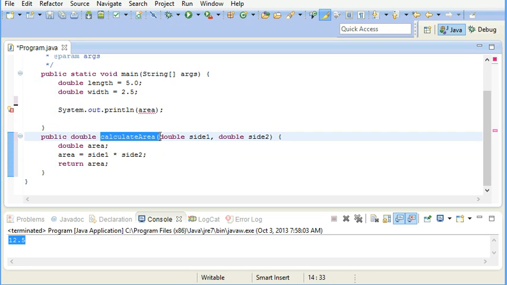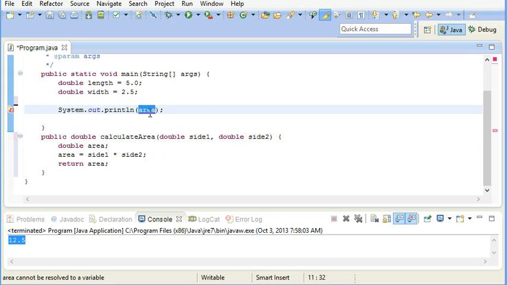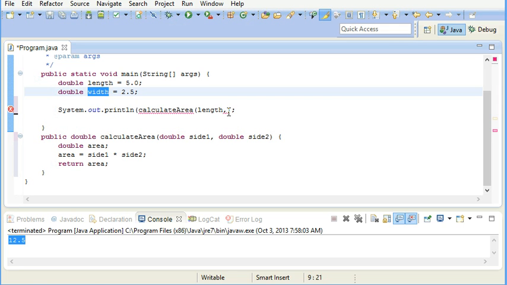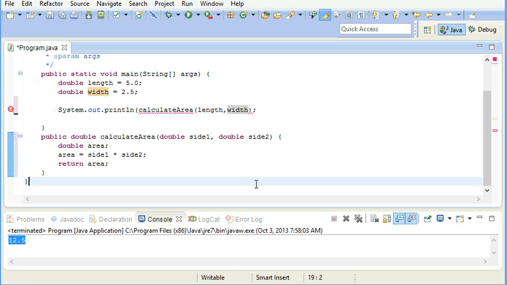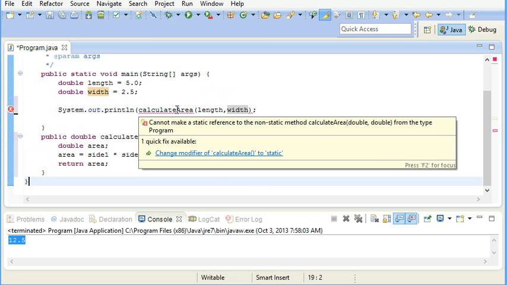Now, the key thing to understand is that the module has to have a call in order for it to run. That code's just going to sit there until it's called. And with a function, which is a module that returns a value, the call itself will take on the value of whatever is returned.